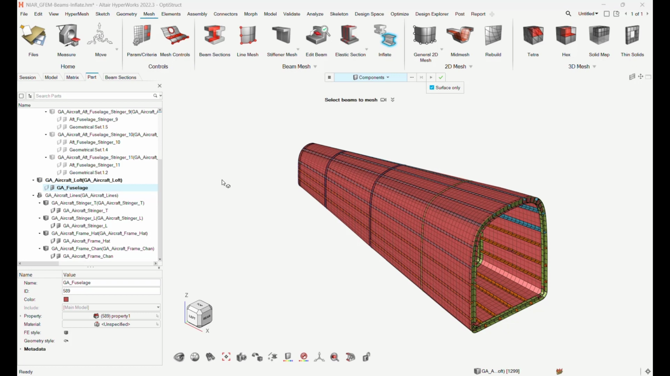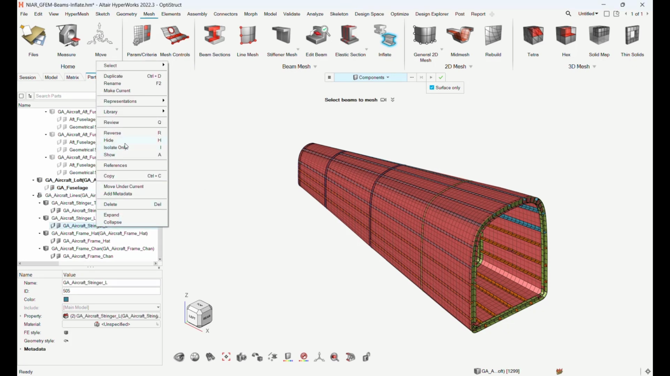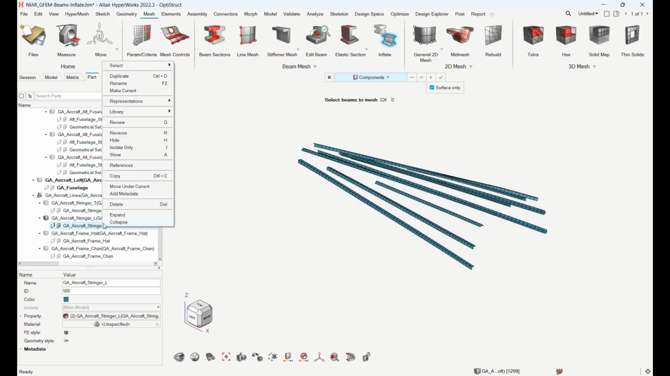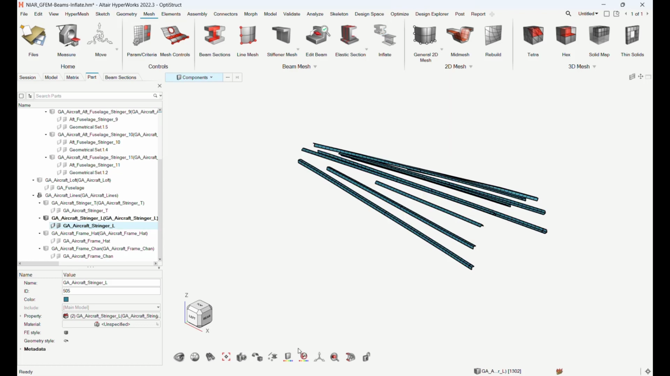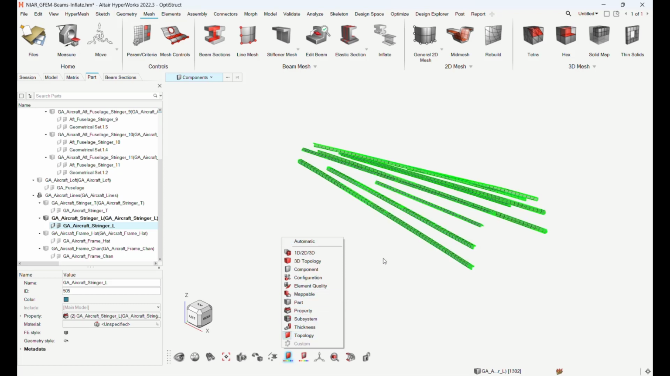One D beam elements can be transformed into a 3D solid. Make current and isolate GA aircraft stringer L component. Under the mesh ribbon in the beam mesh group, select Inflate, as shown here. Select the beams to convert to solids and confirm. Use topology visualization to inspect the result.